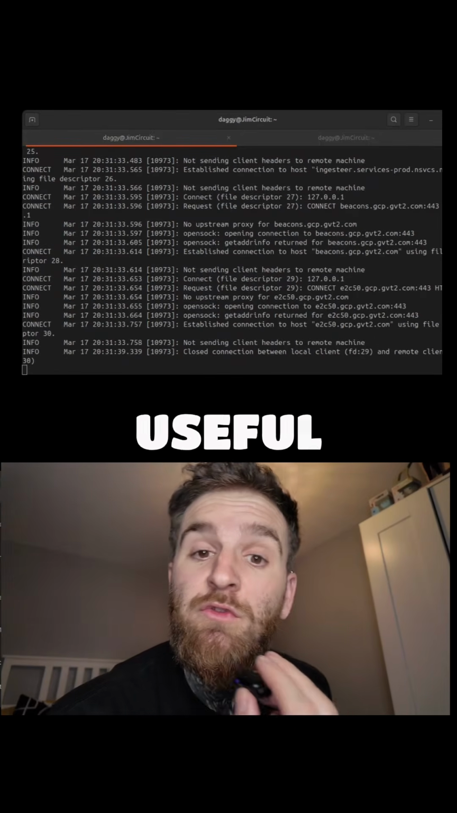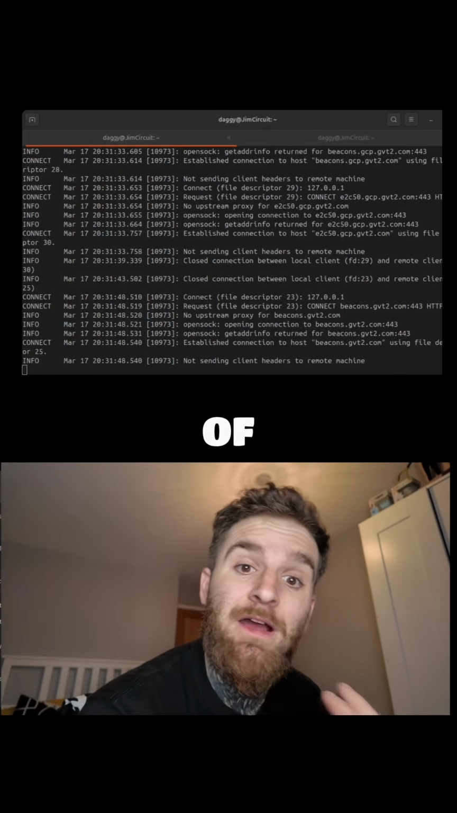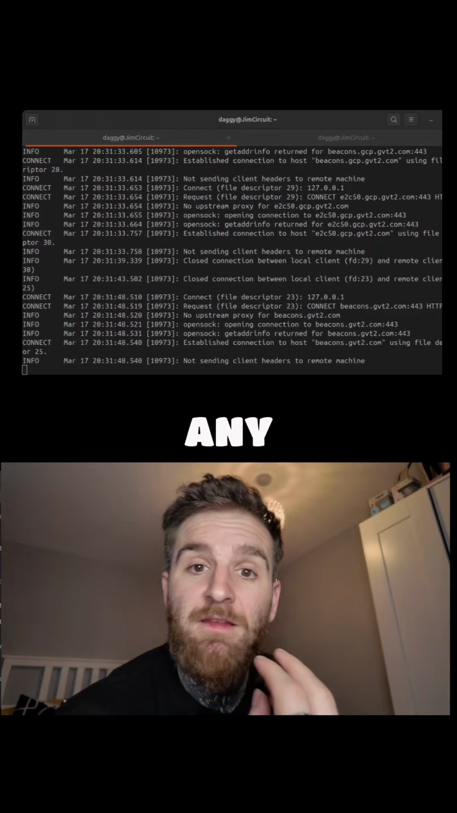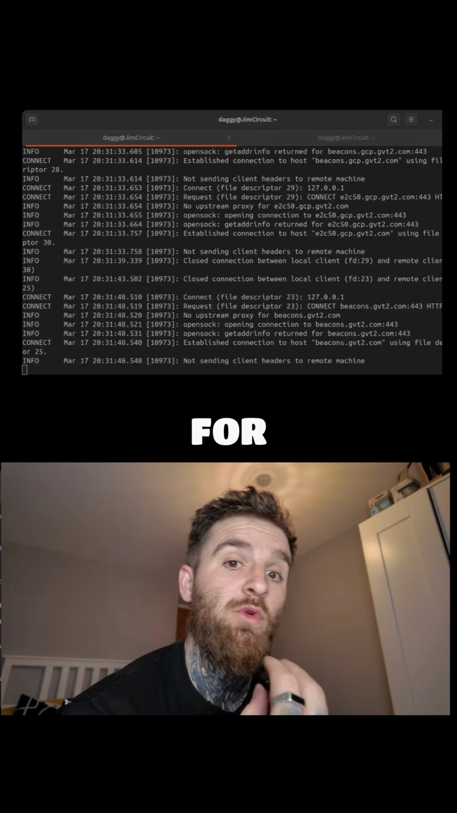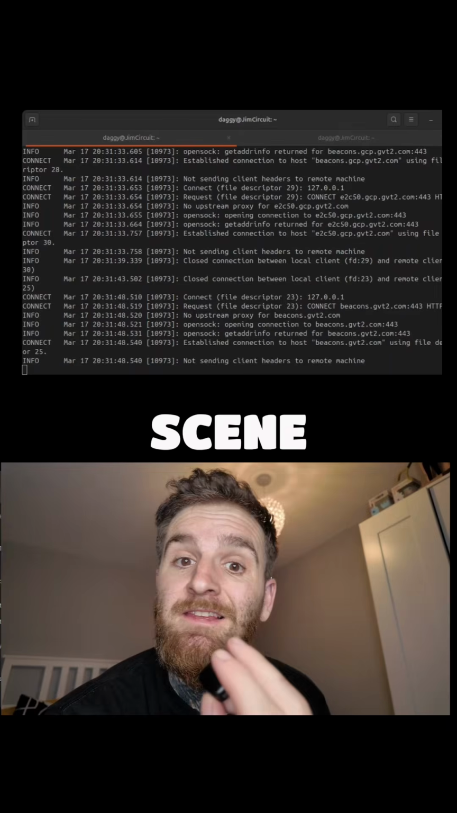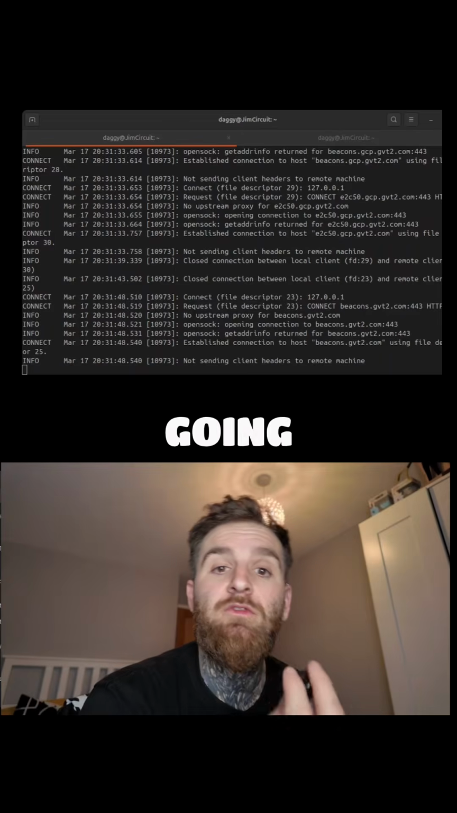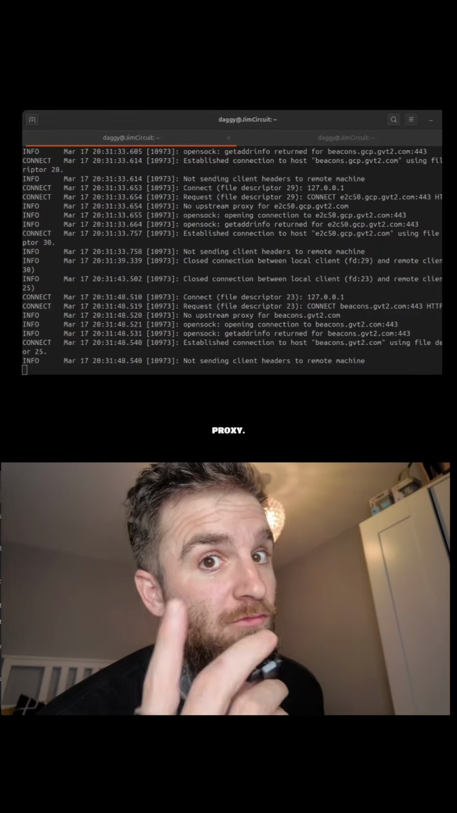This is also very useful for administration to determine visibility of outbound traffic, where your users are visiting, etc., to see if there are any malicious websites that they could potentially block. This would also be useful for a SIEM that collects these sorts of logs, and then they can identify whether users are going to a known malicious website. So this is a forward proxy.